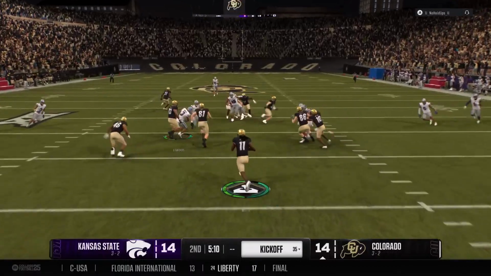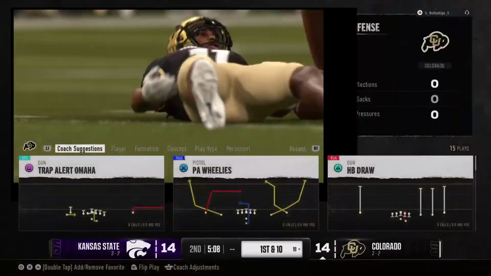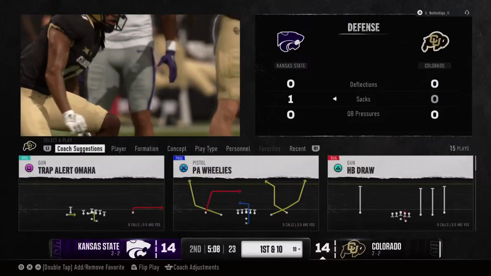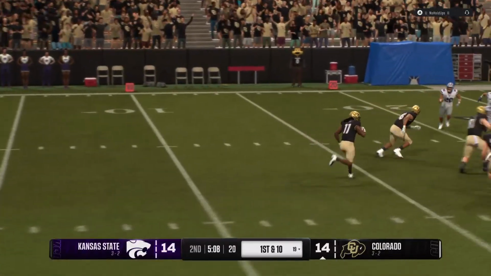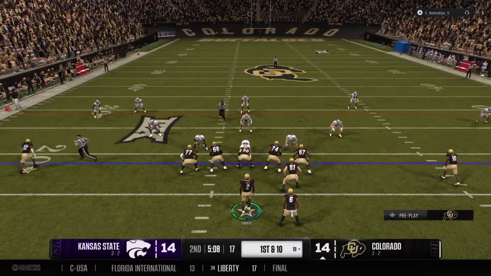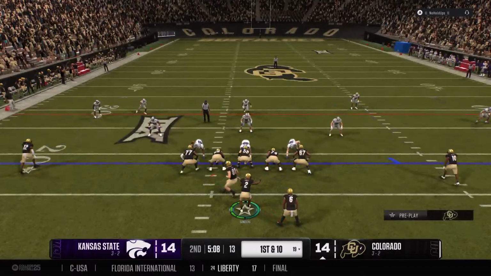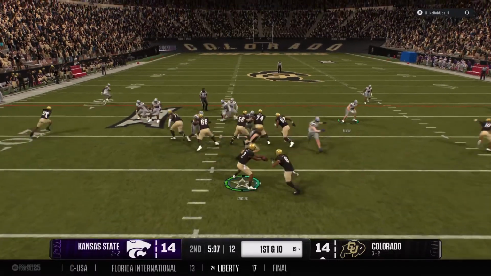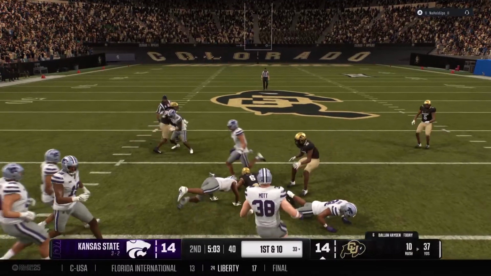And he takes this from inside the 5. Really disciplined job by the coverage unit to get down there and make the stop at the 19. And the Colorado offense is coming back onto the field. These two defenses have had their heads spinning here in the first half, and now we might even see a little more scoring with this drive. It's going back and forth. This is like two heavyweights just trading blows, David.